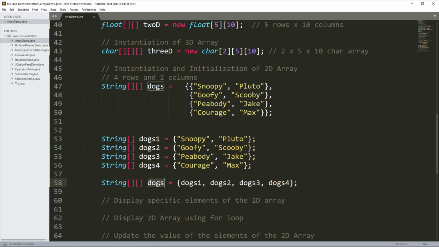Yung dogs, 'di ba? Yan yung specific elements niya. Pero nga etong mga elements na to, ang laman din array. 'Di ba yung dogs 1, eto yan. Dogs 2, is ganyan. So I hope you get the idea. Eto. So eto, this is the same as eto. So ilagay ko lang as comment.